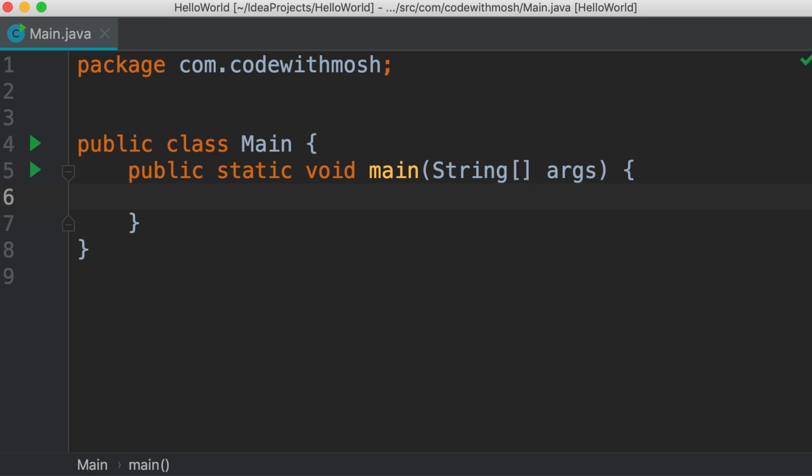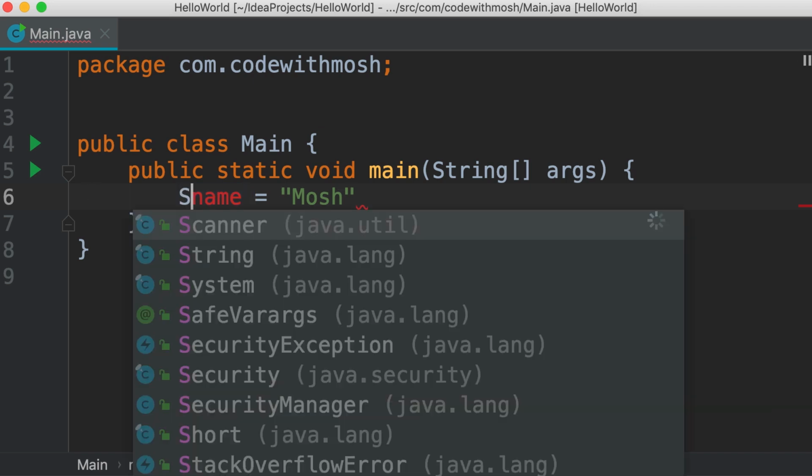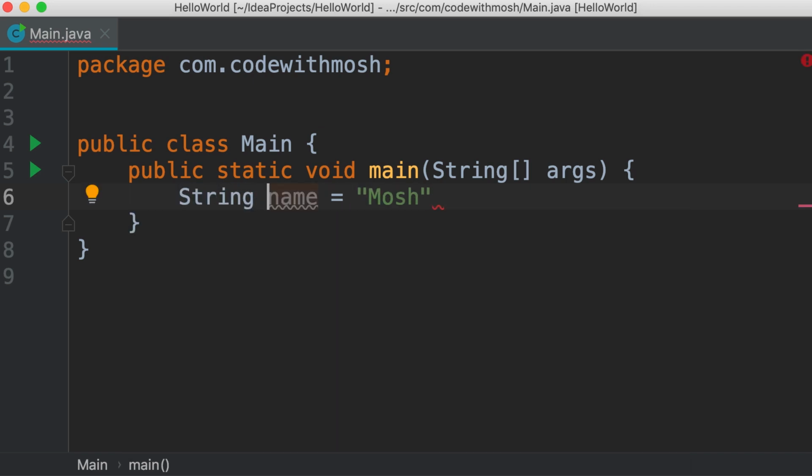The first one is when you declare a variable, but you forget to specify its type. Something like this. So, what is name here? It's a string, and we need to specify that here. In some languages like Python, we don't have to specify the data type. So that's the reason a lot of people new to Java forget to specify the data type of their variables. Now let's revert this back.